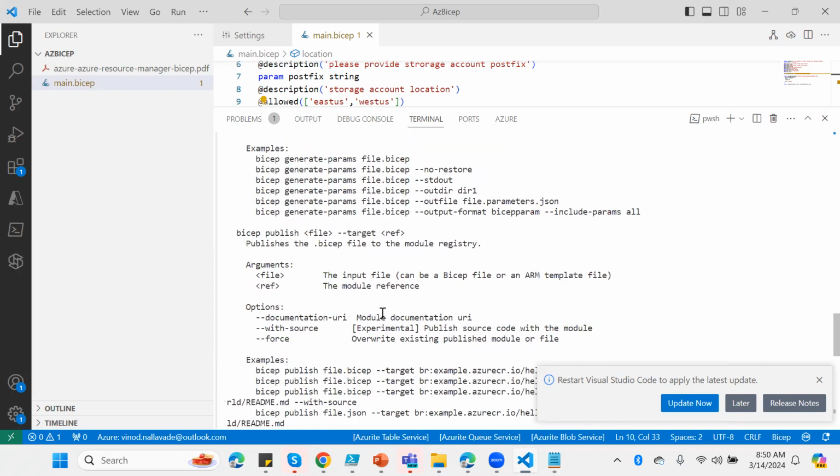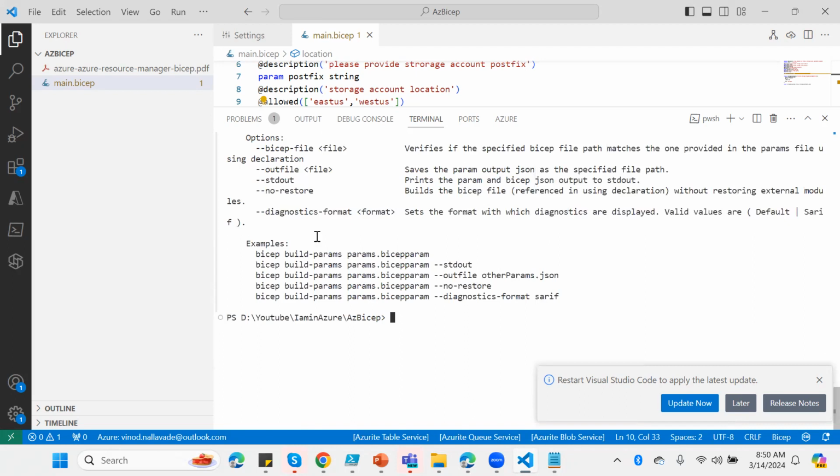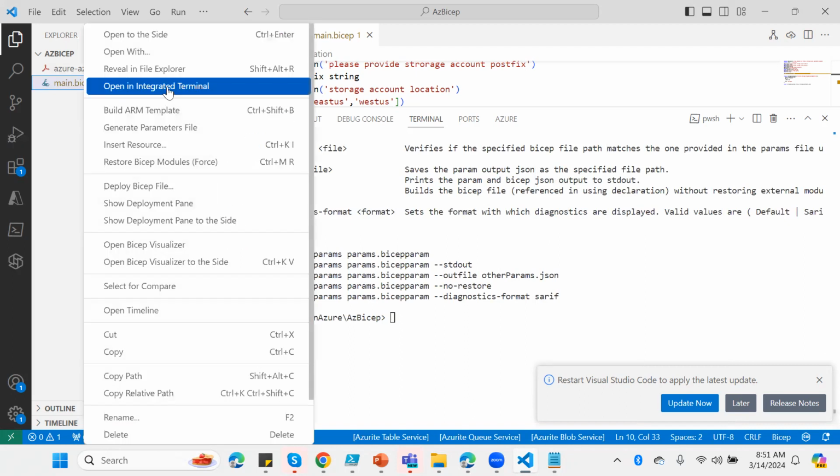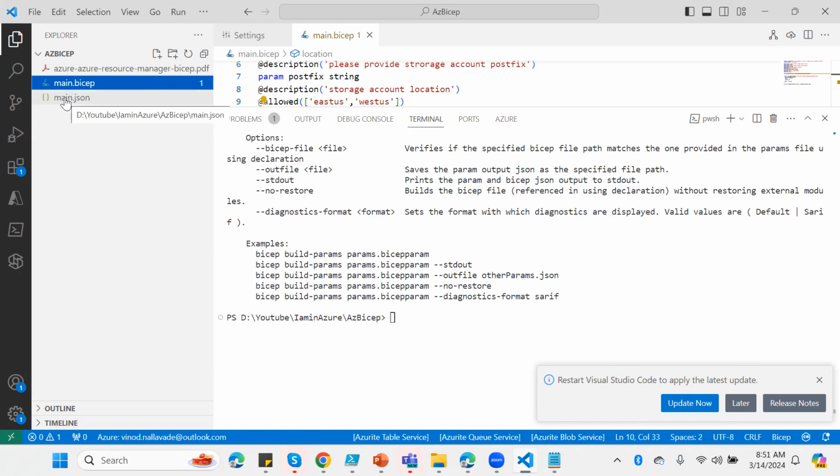So you have all these options available. If you want to publish it, you can publish it to a module registry. Container registry is where you can store your files and all that. But we will go with this approach. If you just click on build ARM template, you will see one file called main.json.